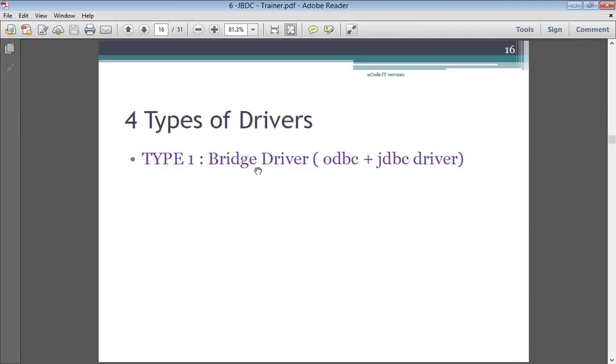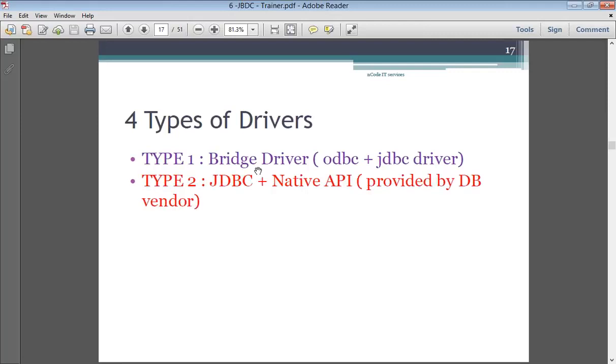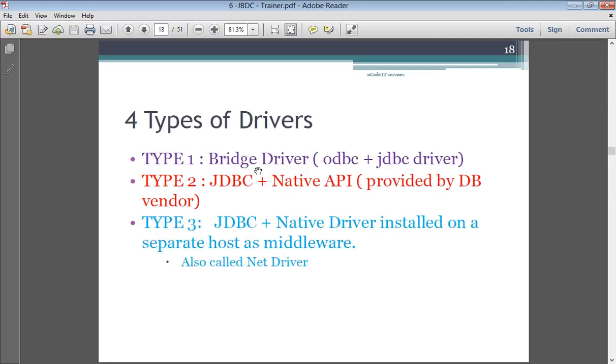So this is a summary. Type 1 is a bridge driver. So you basically have an ODBC code provided by Microsoft plus a JDBC, so a Java program. Then type 2 is your native API. It basically gets provided by the database vendor, Oracle, IBM, or whoever you are buying the database from.